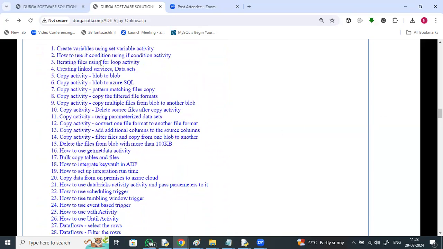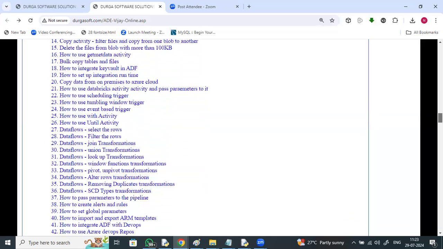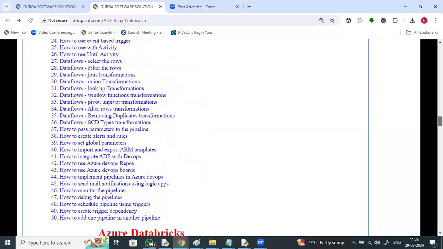creating variables, creating linked services, data sets, copy activities, deleting the files from the blob storage, how to integrate the Key Vault in ADF, copying data from on-premises to Azure cloud, how to use schedule triggers. So nearly like 50 exercises we'll be discussing, right?